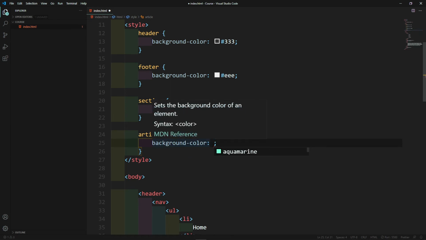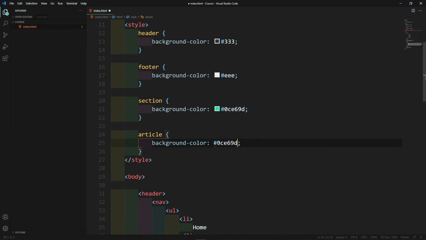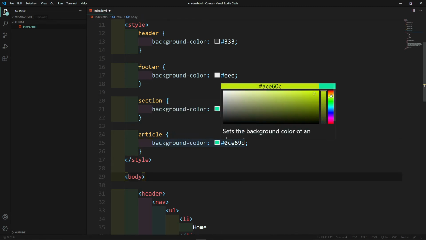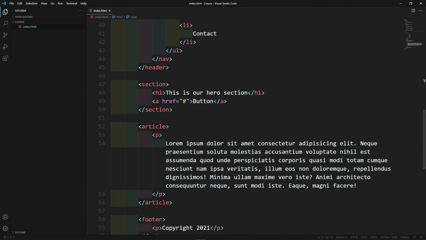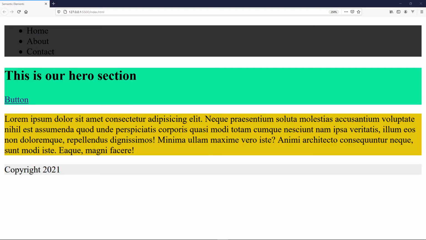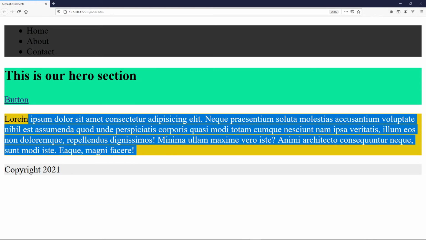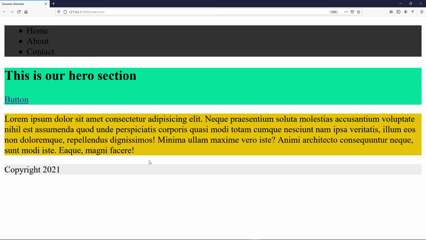What color must we give it? Let's choose that color. Let's hover over it again. Let's give it a bit of a goldy color. Save that, and let's open with the live server. Now, as you can see, we have our article right there. Just kind of divided it up.